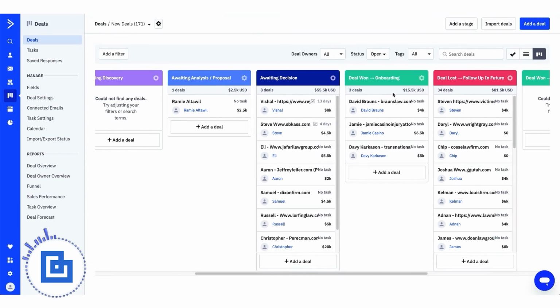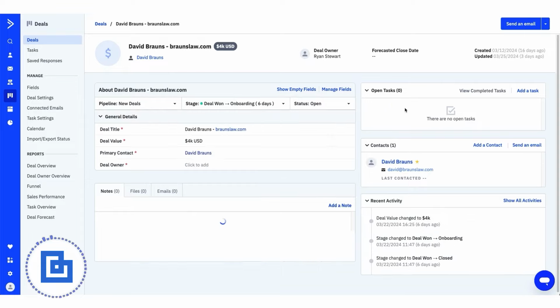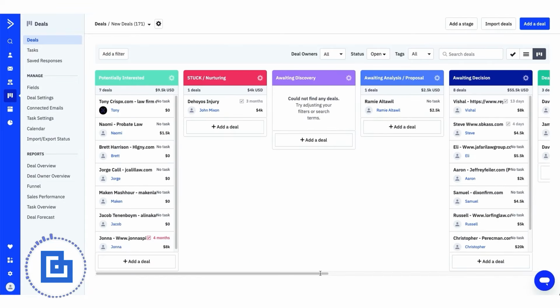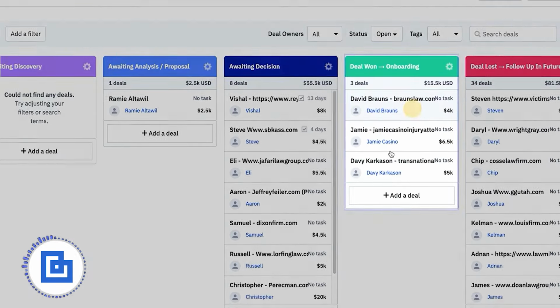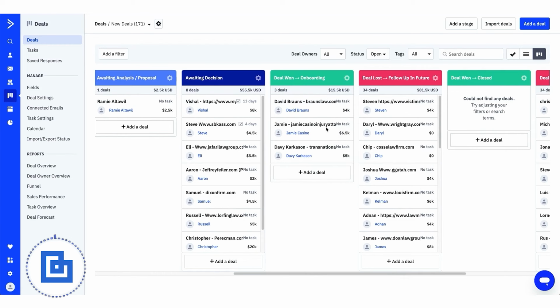And then if the deal's won, I move them here to onboarding. And then after we win the deal, I will then drag them up here to deal one, and then it will trigger a deal one sequence. It just tracks the deals won.